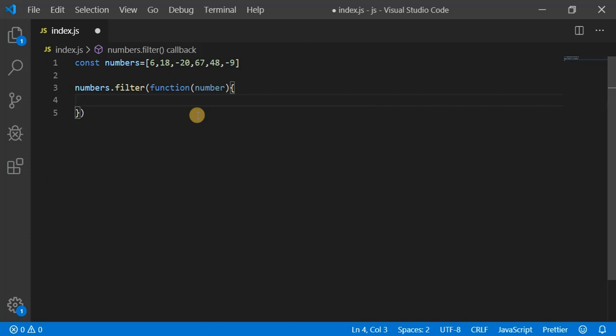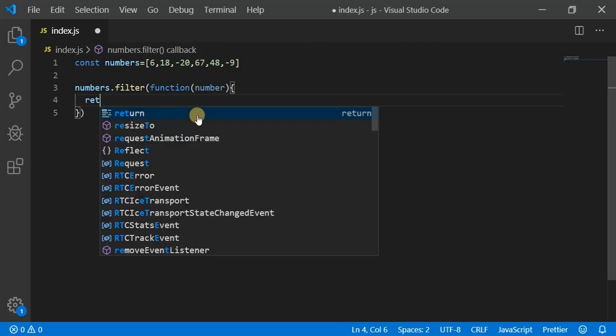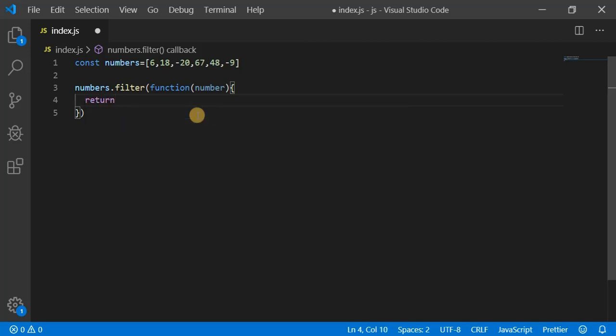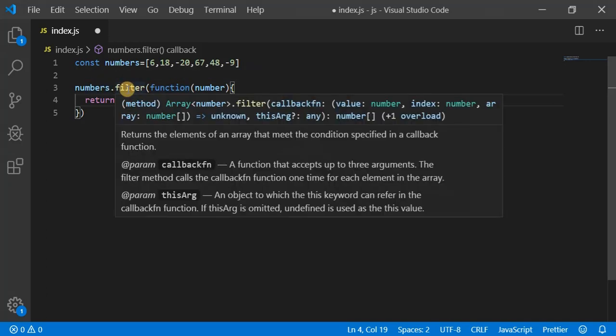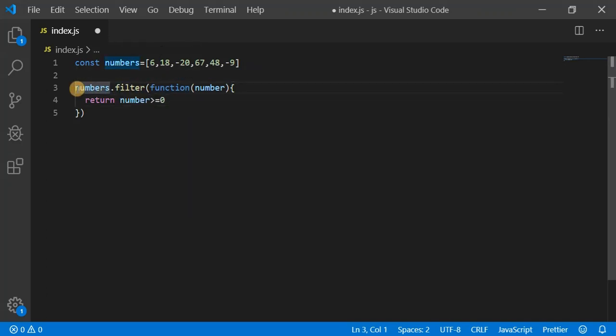condition. Okay, so return, and what condition should be for the positive number? Number should be greater than or equal to 0, right? So what will filter do? Filter's callback function is going to return true or false based on the condition. If the condition is true, filter will give you back an array with that element. Okay, if the condition is false, it won't return anything, and filter is going to create a new array for you.